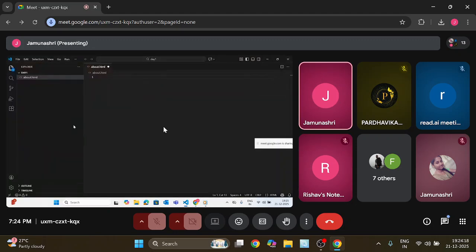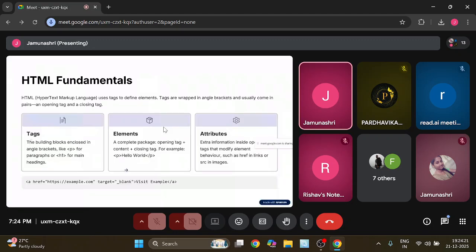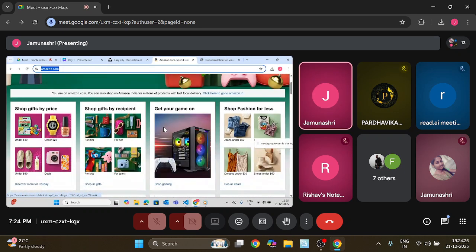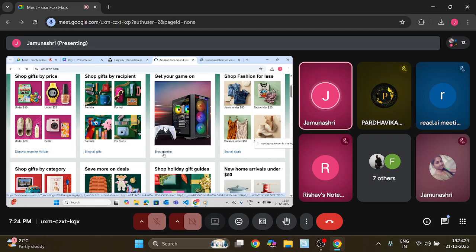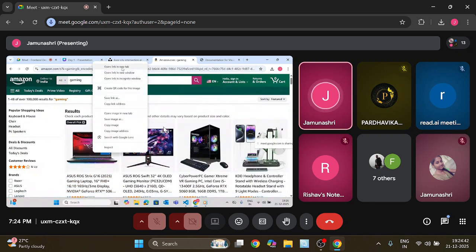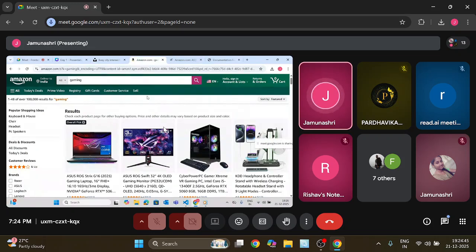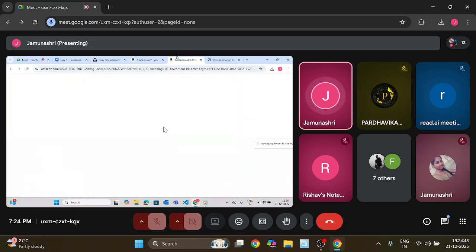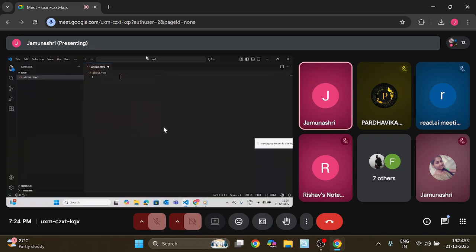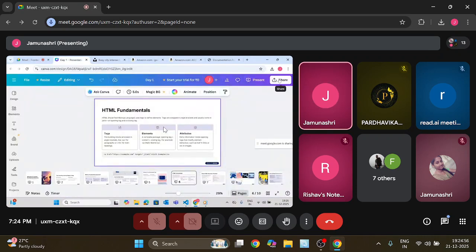I'll explain, give me a minute. Now if I click this shopgaming.com, the same page will open with this particular site. If the target is blank, it opens in a new tab, so the old tab stays as it is and the new tab has the new information. This is the example for that.